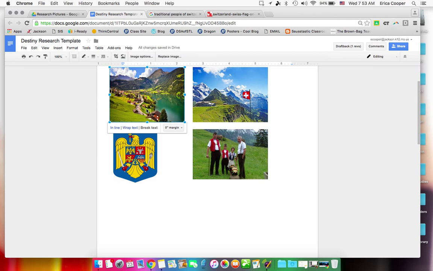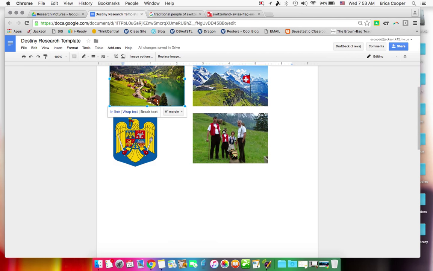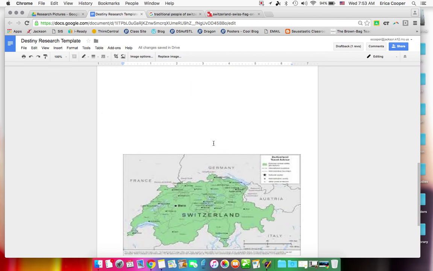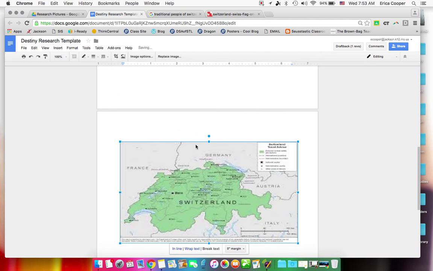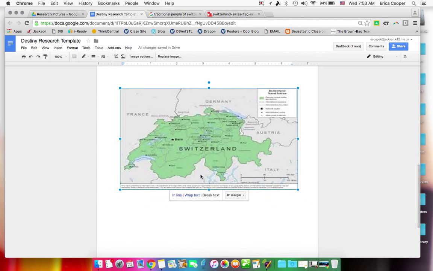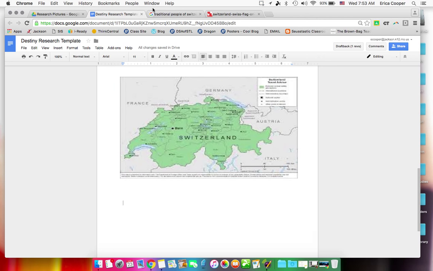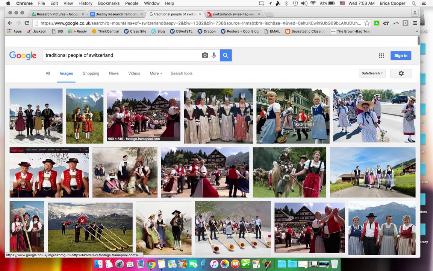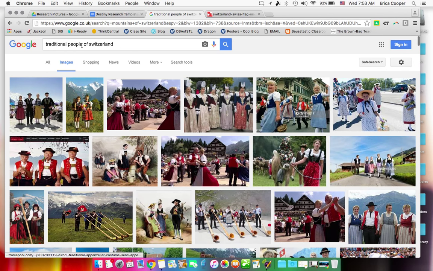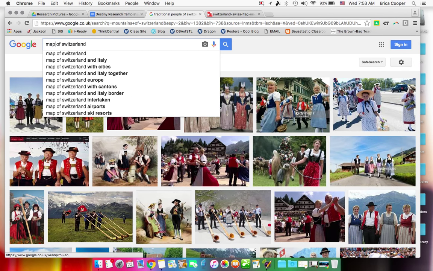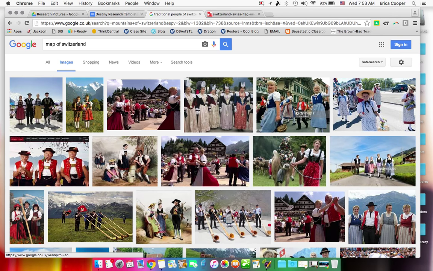I'm still going to leave Mrs. Cooper's picture on there because that was the template. And then down at the bottom, we have this map. And I'm going to scoot it up just a little bit. Now, I went and found a map of Switzerland already. So what you could do is just go back to Google and in the top, just type in, map of, and then whatever your country is.